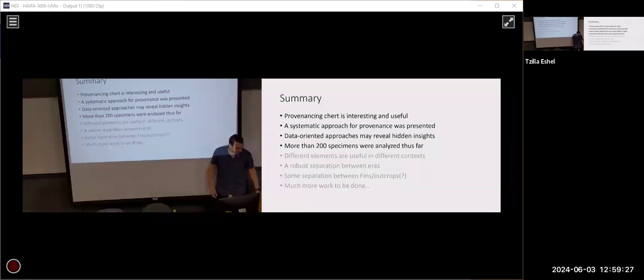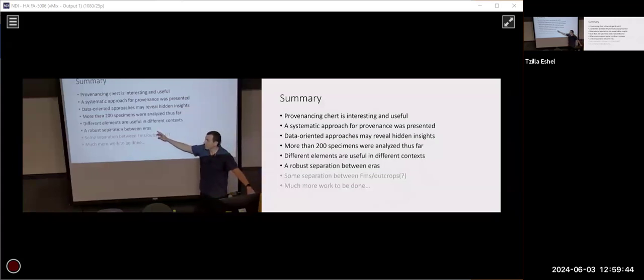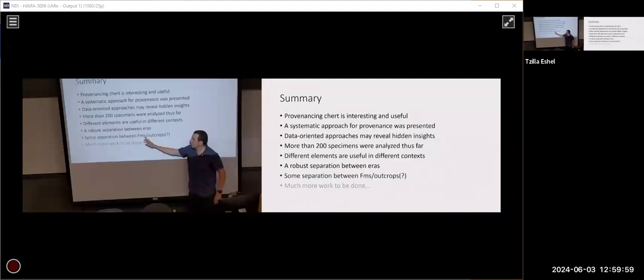I showed you that different elements are useful in different contexts. So some elements can be useful to separate certain groups and might not be useful to separate other groups. We can quite surely and quite robustly separate different geological eras. So we can, with a great amount of certainty, say that flint came from an Eocene or a Mesozoic strata. We can do this not as well with geological formations and probably not very well with outcrops as well, but we could get some guesses.